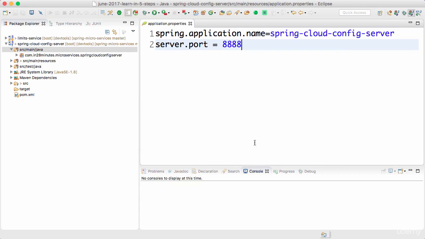In this step, we created the simple project for Spring Cloud Config Server, and we configured the application name and the server port for it. In the next step, we would create a simple Git repository and configure the Spring Cloud Config Server to pick up the values from that particular Git repository.